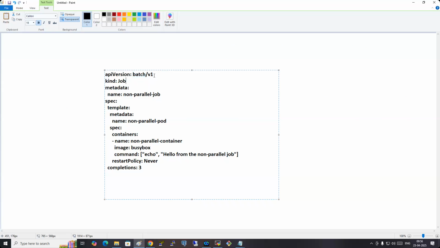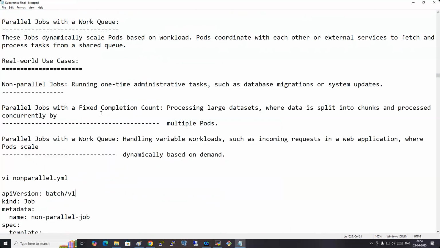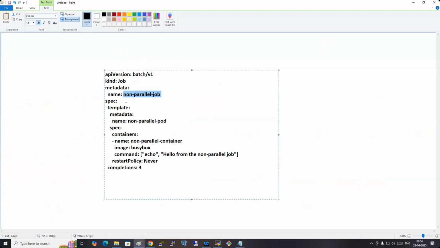So batch slash v1 here. And what's the kind I'm using here? Job. Metadata, name of the job. So we have three types now. First one is non-parallel jobs. Second one is parallel jobs with a fixed completion count. Next is parallel jobs with work queue. The last one you can just ignore completely. So let's go with the first one, non-parallel jobs. For that reason, metadata I'm giving as non-parallel job.